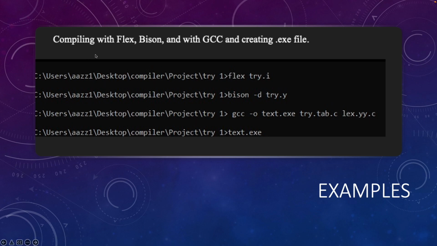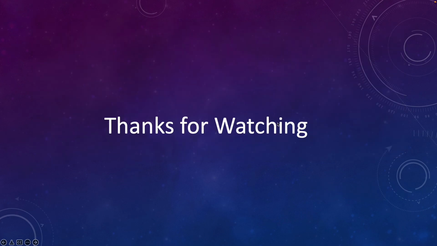Finally, here we are combining Flex, Python, and GCC and creating an .exe file. Here we are running the Flex file, here the Python file, and here we are creating the GCC file with the name of text.exe. And that's it.